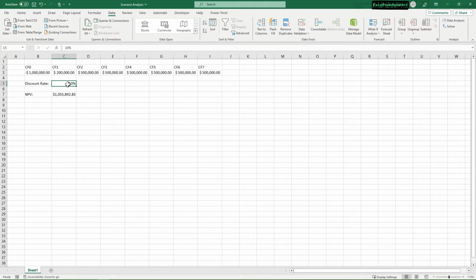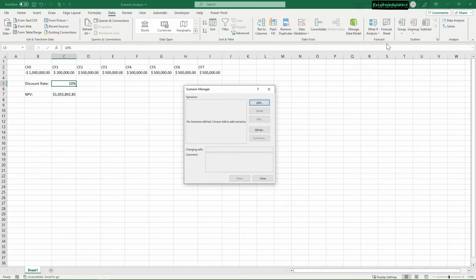To go to the Scenario Manager, you're going to want to go up to Data and then over to the What-If Analysis. And in the What-If Analysis, you'll see the Scenario Manager. You'll also see Goal Seek, which is really important. I did a video on that last week. I'll leave the link to the video in the description. However, for now, click on Scenario Manager.